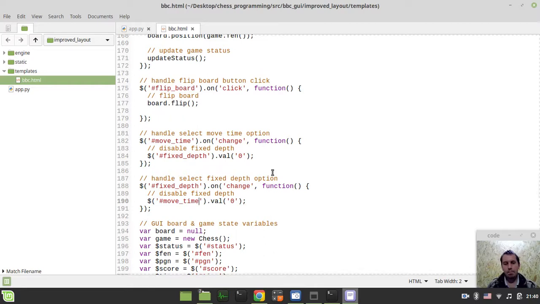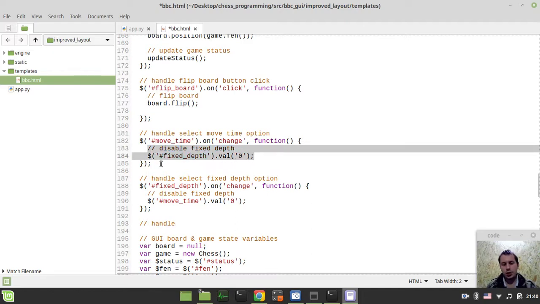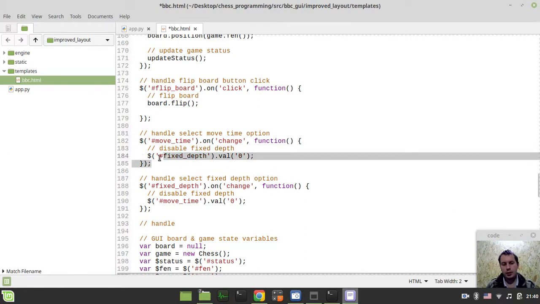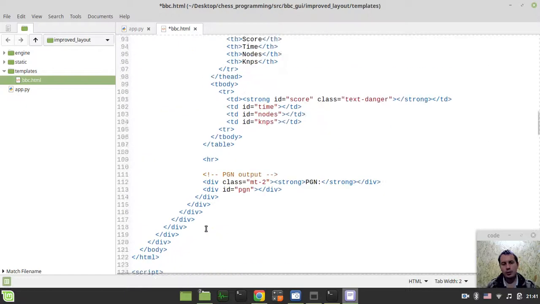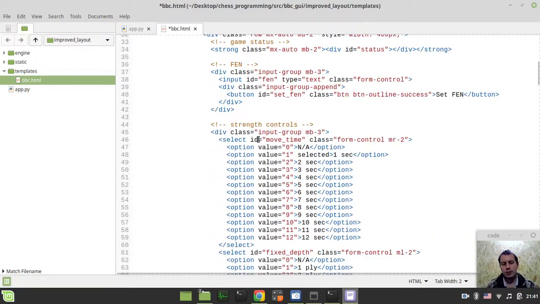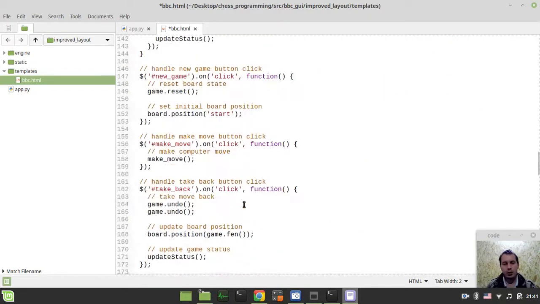Okay, I think here we can just handle. By the way, this is how the handling of the options is done. We're just disabling in JavaScript using jQuery, disabling by value either fixed depth or move time. This is the code. And regarding the selectors themselves, here is the view element of the so-called strength control. I hope this makes sense as well.